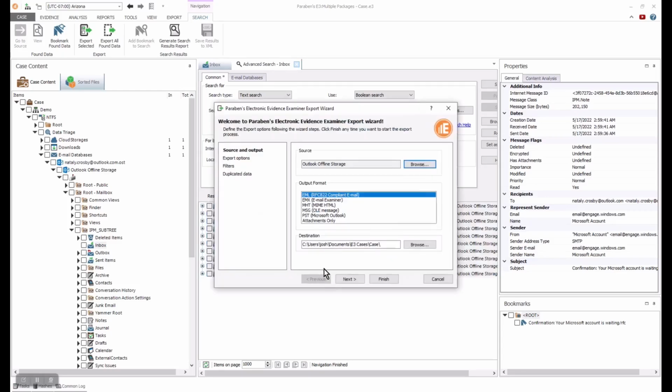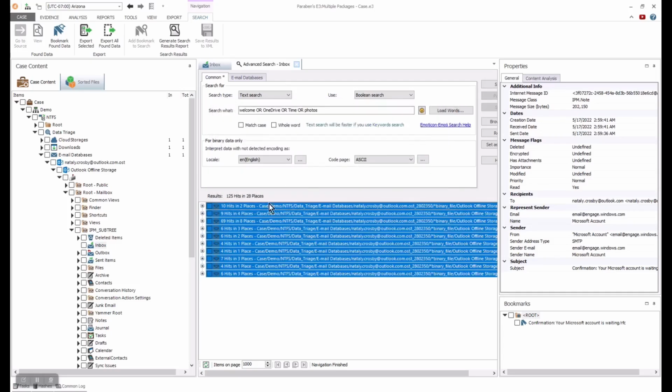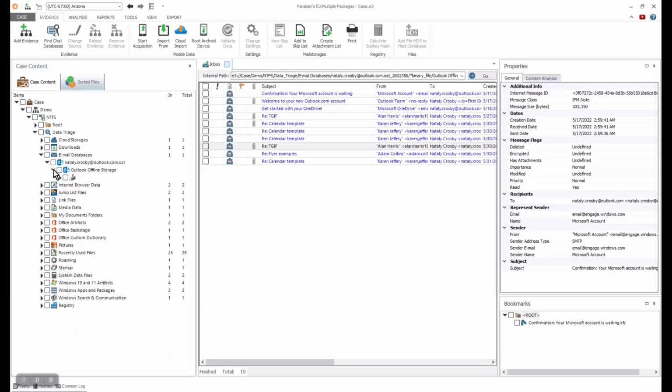There is also an option to export the highlighted items in various formats. It could be exported as additional email formats or as a fresh Outlook email file. There are a variety of artifacts with each investigation, so let's look at another.